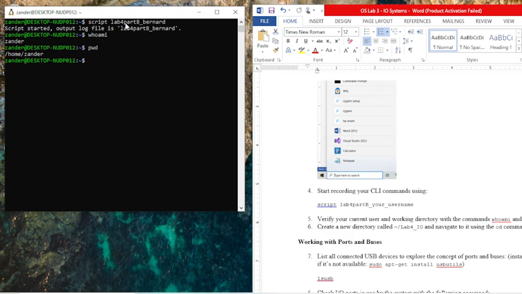Then create a directory called lab4io. So mkdir lab4io. Press enter. Then create a new directory called, yeah, so we finished this one.